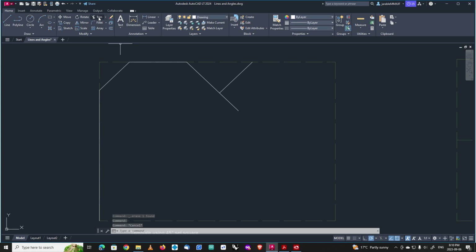So I'm going to use this function right here. This function is called trim. And I'm going to click on trim up here. And I'm going to click on this little point. So you can see that wherever there's a line that crosses another line, I'm just going to trim that off.